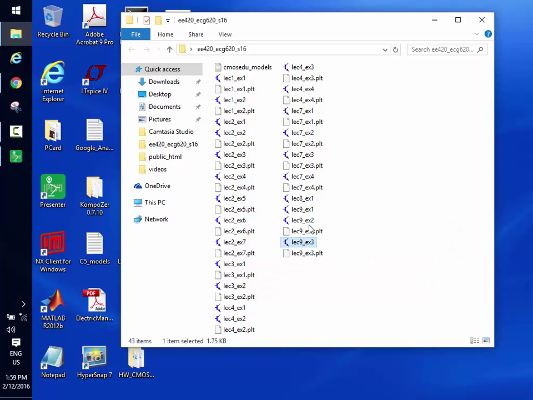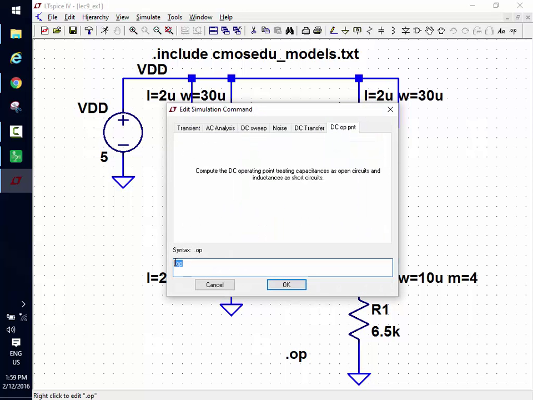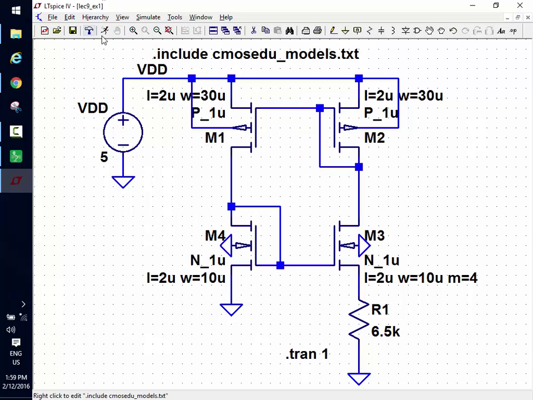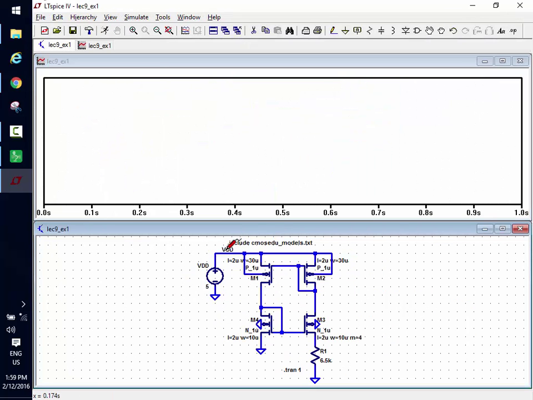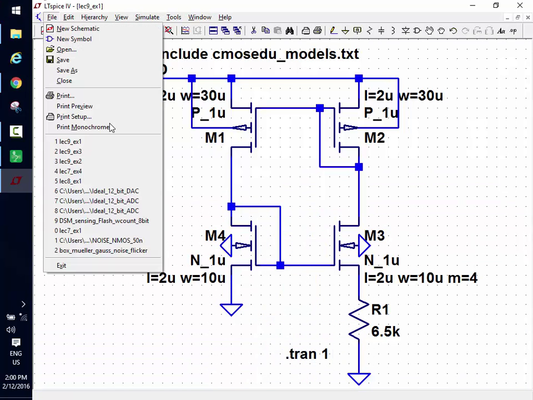Alright, whatever. So let's just grab this one. And I'm going to do a dot tran. Let's do, I'm going to try to make things break. Stop time 1 second. Now I'm going to hit run. Whoops, whoops, whoops. What did I do?